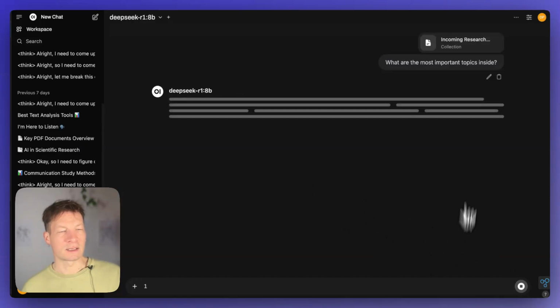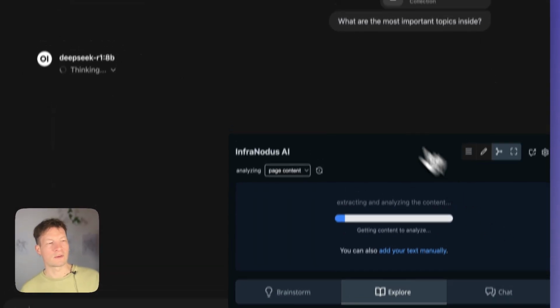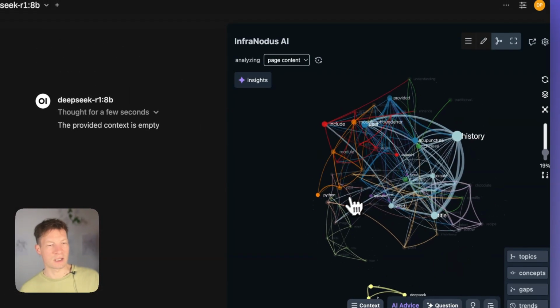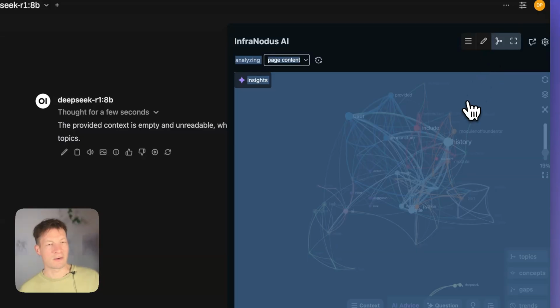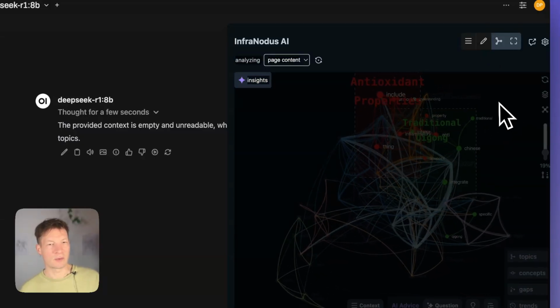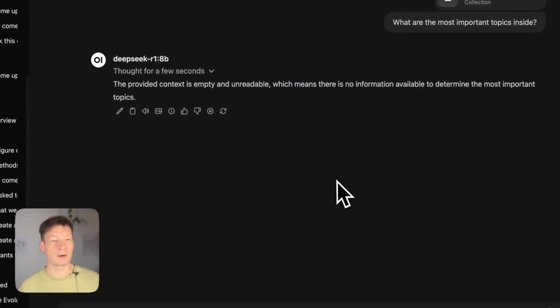Then I can start analyzing it with InfraNodus and visualize this conversation as a graph to see how I can develop it further. So that would be the workflow that I recommend.